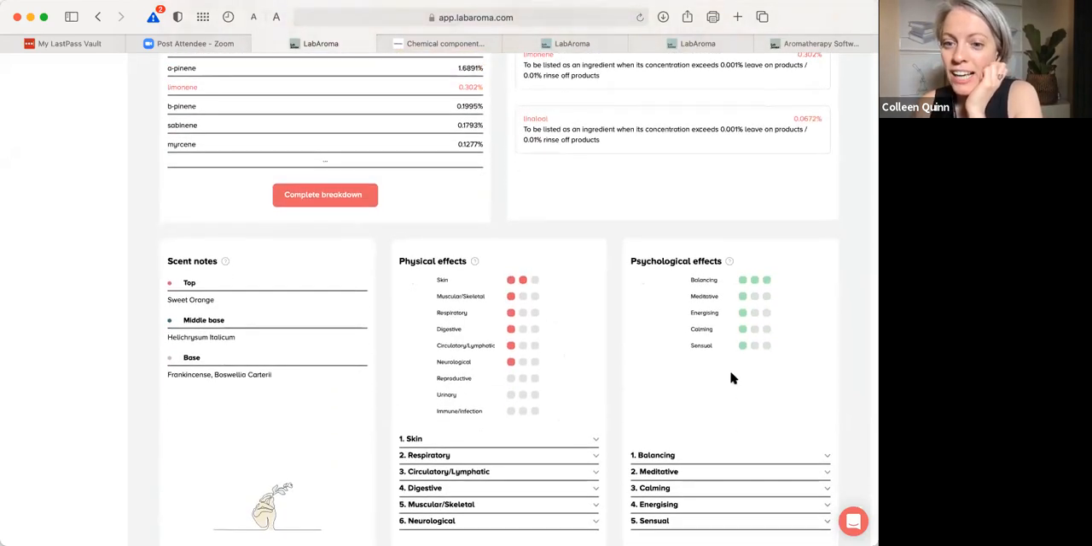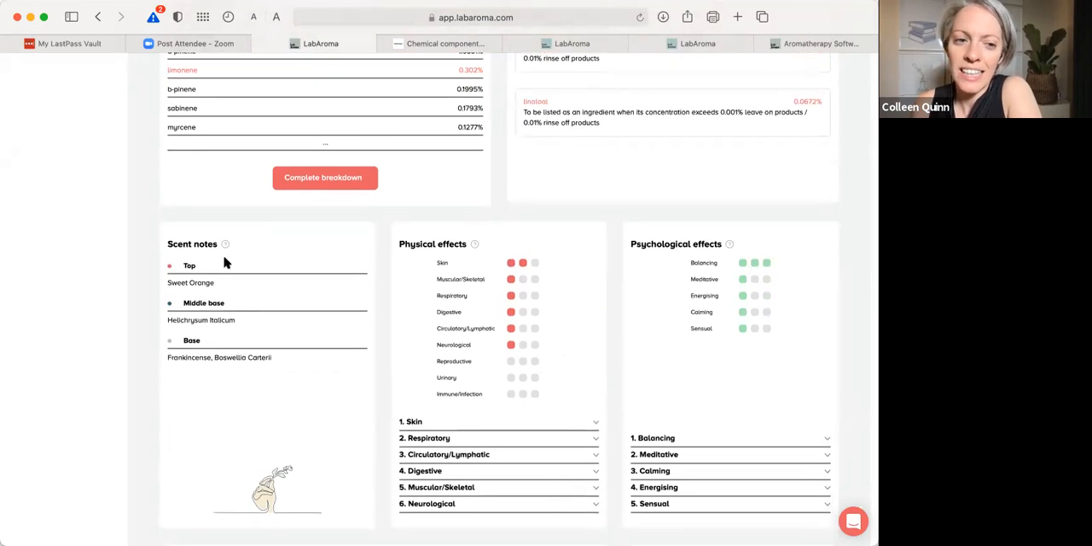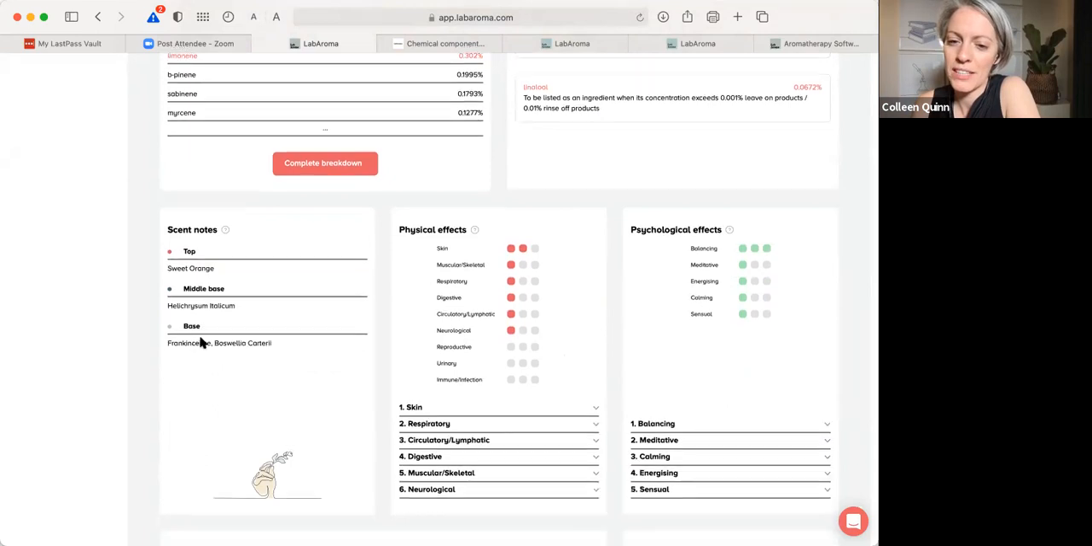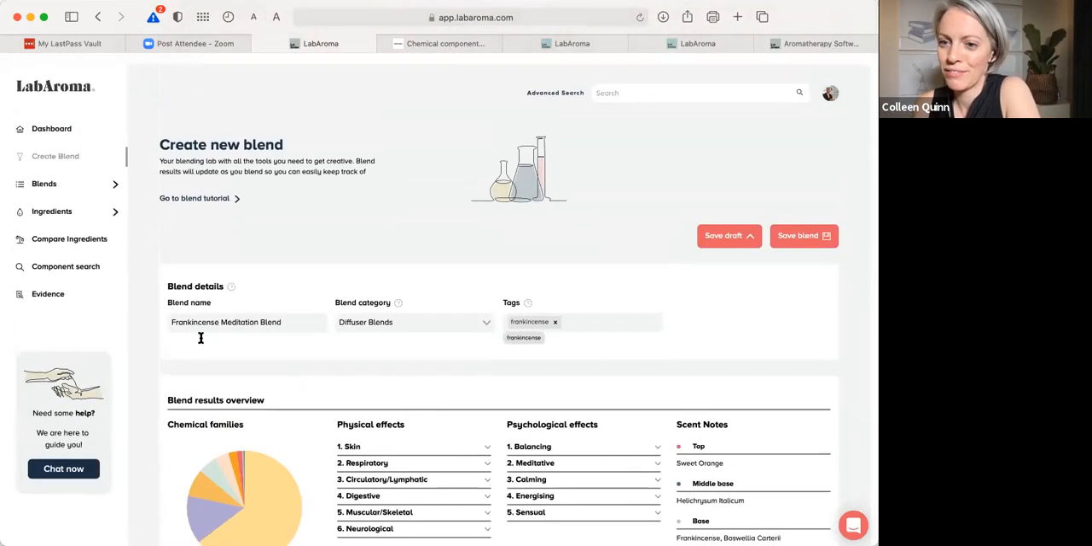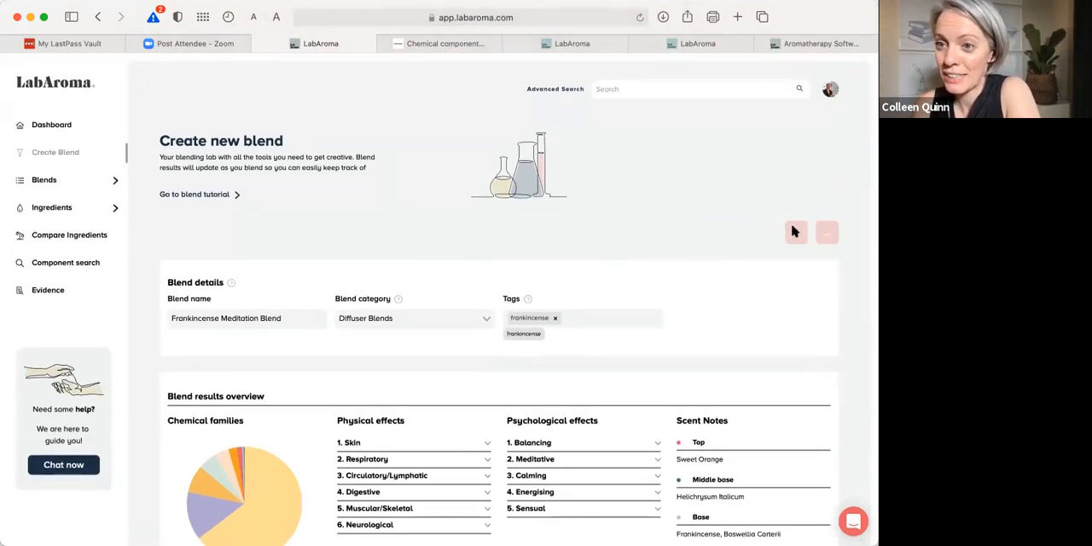That's great. Again, balancing, meditative, energizing, calming, sensual. Great. Okay. I don't care about the physical effects of this blend. It doesn't matter to me. I'm not going to use it physically. I'm using it psychologically. And it's a nice balance. There's a top note in the orange, the middle in the helichrysum, and the base in the frankincense. Beautiful. So that is my 2 meditation blends.